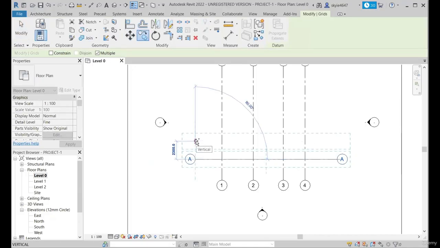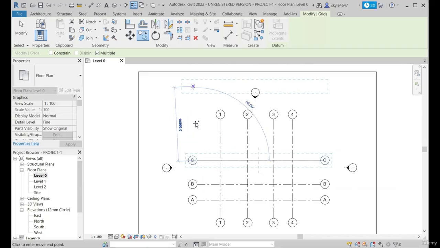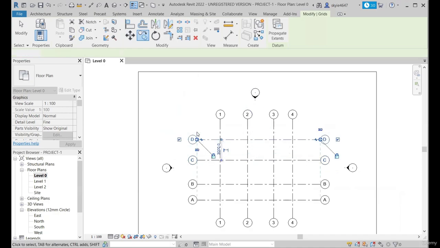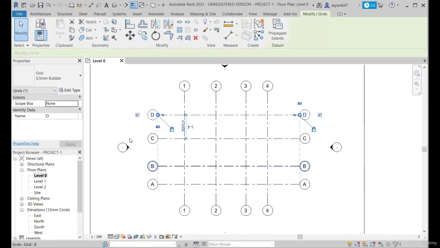I want this grid to be at 2300 mm. So I'll just click over to create this. Then I want this third grid to be at 3500 mm from B. So just type it out. The temporary dimension would adjust and make the necessary modification. And my final grid needs to be present at 3000 mm. Okay. So both my horizontal and vertical grids are placed.